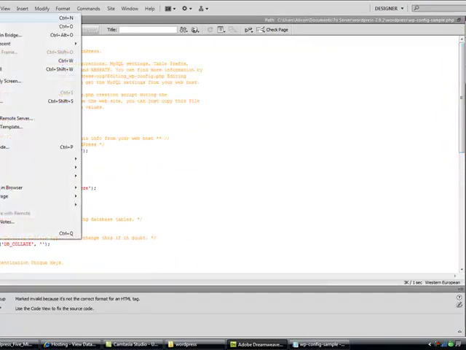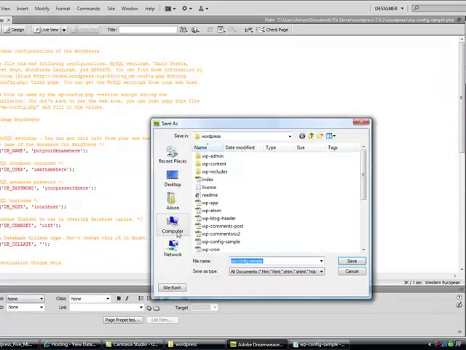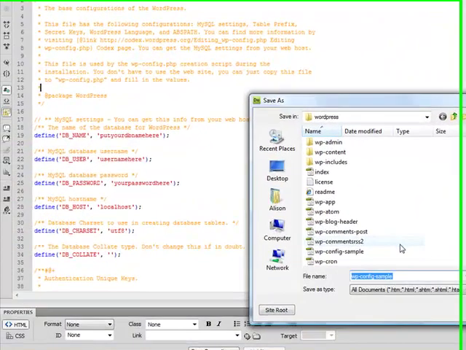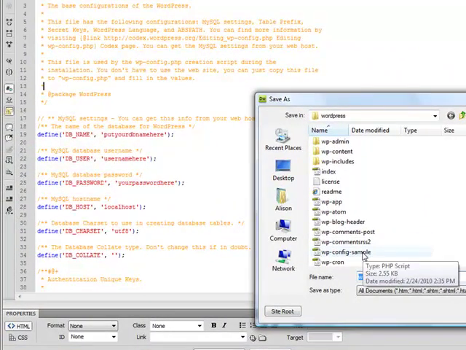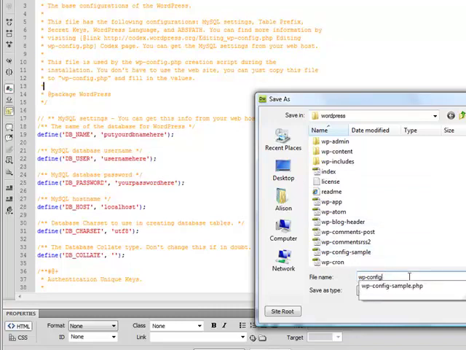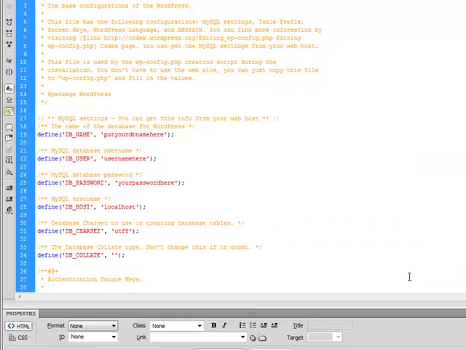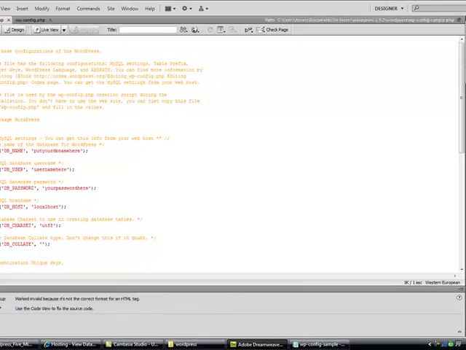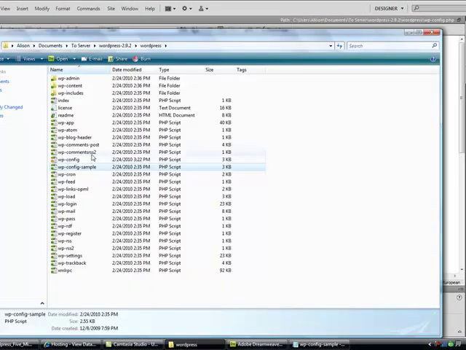And then we're going to File, Save As, and we're going to get rid of that word sample, and put it in the same folder and upload it. The sample one I can actually delete once this has been set up as just wp-config. We can just back up like that and save it, and then this one I can close, and I can delete it over here if I want, before I upload it onto the server.